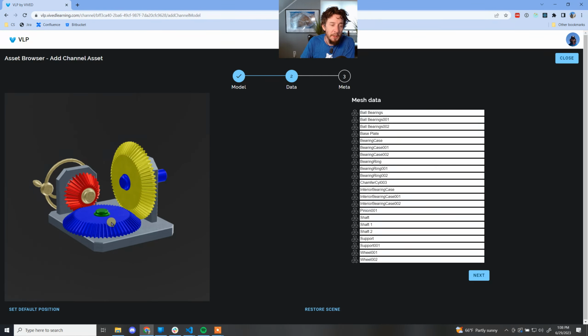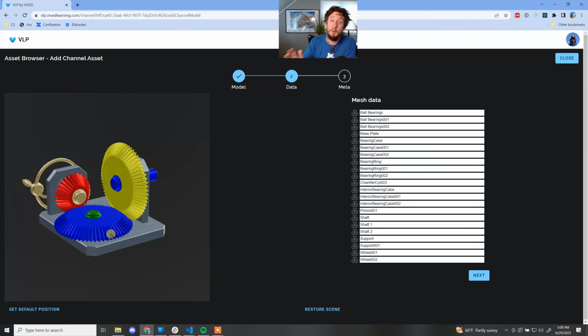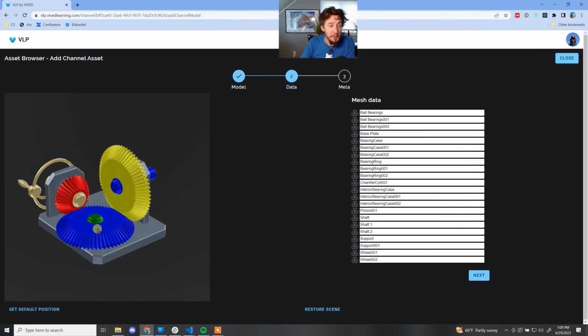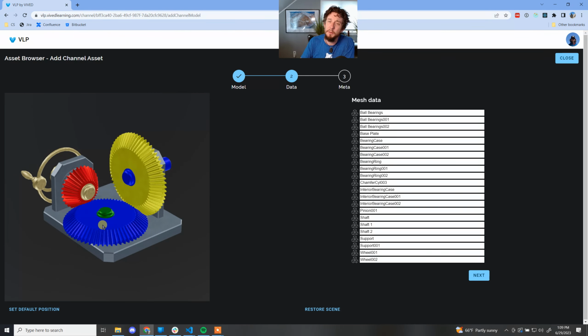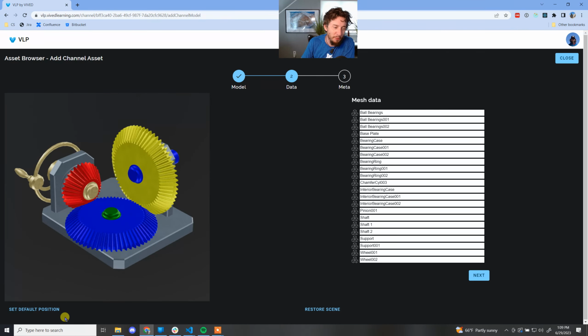It's a GLB. First thing I'm going to do, there's a few things you need to set up as you're going through this. One is you're going to need to set up a default position, and this is only used when you're authoring an activity and you're going to use this model. We don't have any data associated with it yet. We need to know, well, what's a nice default view for this model. So I'm going to get a nice, oblique angle here, and we're going to hit set default position. So now the default position is set.